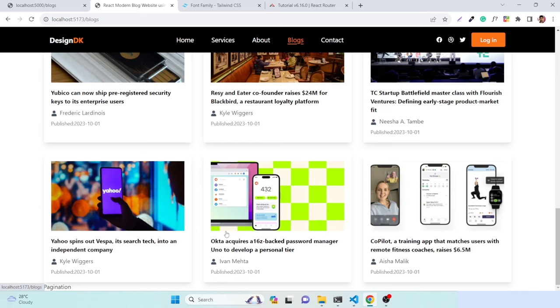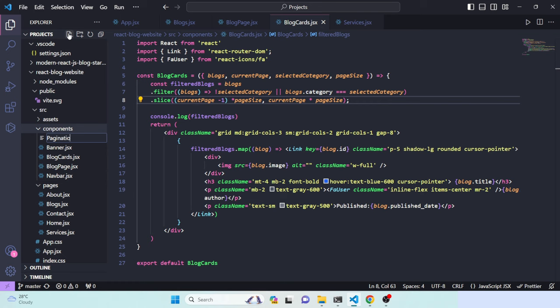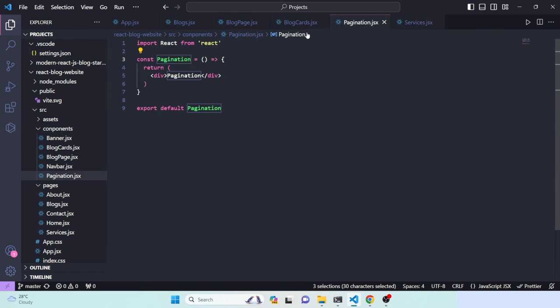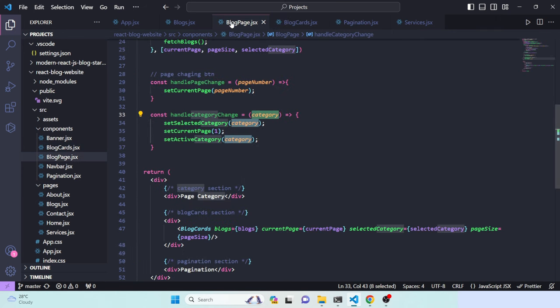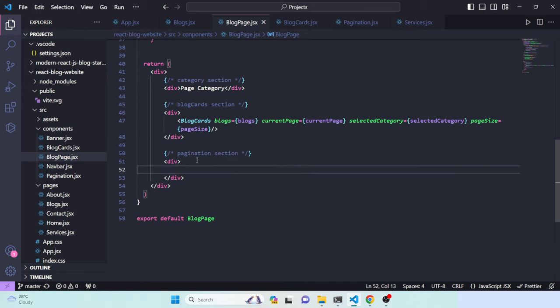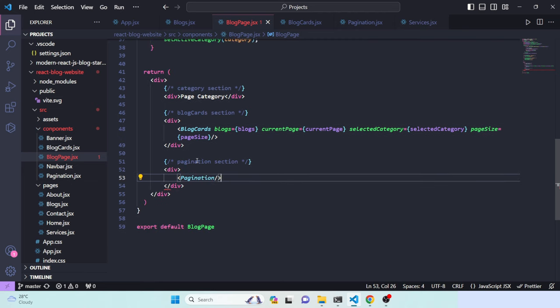So you can see right now it's okay. So now we have to design our pagination page. So that's why I will create a new component. Under this components, we'll take a new component, this will be Pagination.jsx, with an arrow function. We'll render this pagination to our blog page. Here we'll just render the pagination component and make it close. We'll pass some following props.